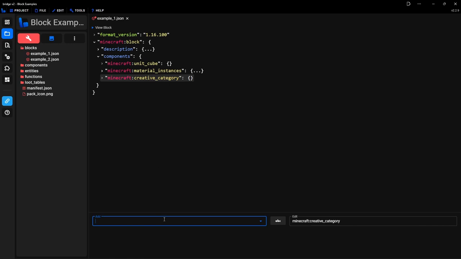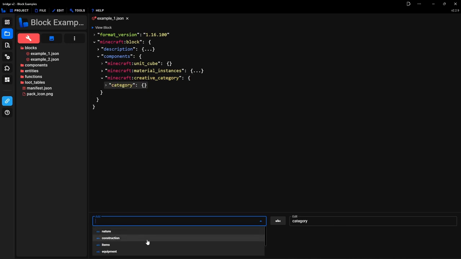So once you have this one selected, you want to go here where it says add, and go here where it says category, and then click here again where it says add. And then here you could select what category you want to add your block to: nature, construction, items, equipment, or any other category that you like. I'm just going to add mine to the construction category.